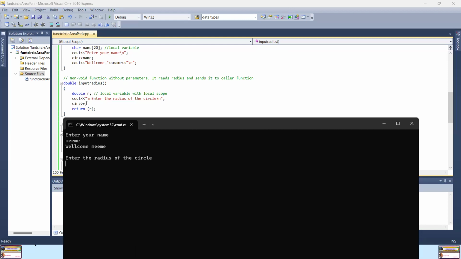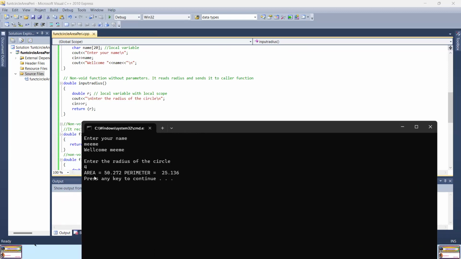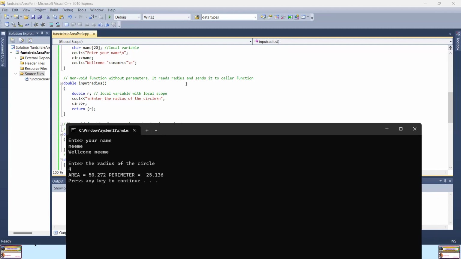And then it is waiting for us to enter the value of R, the radius. So I type, for example, 4. Then I press enter. Now, what has happened? You can see what we are getting next is the area and the perimeter. Which function is this? This function is for displaying the results. It has already computed the area and the perimeter.